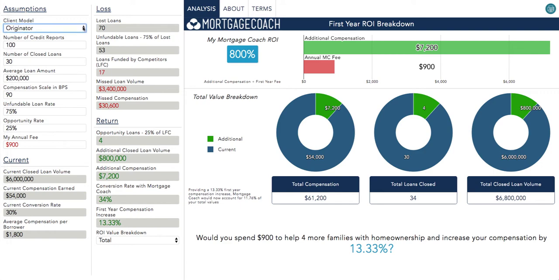You can click on Originator if you are an originator, or if you're a branch manager, you can select Branch Manager. If you would like to see your return on investment as the entire enterprise, you can do that too by clicking on Enterprise. Because they all work roughly the same with a few adjustments based on what you want to understand about your own return on investment using Mortgage Coach, today I'm going to focus on this as if you're an originator. So go ahead and select Originator if you're following along.